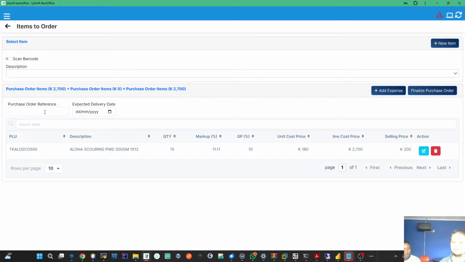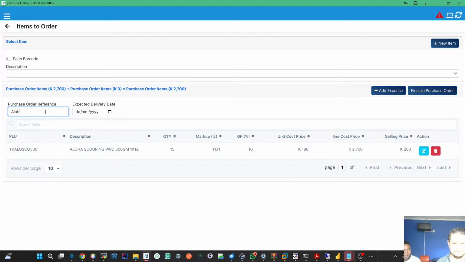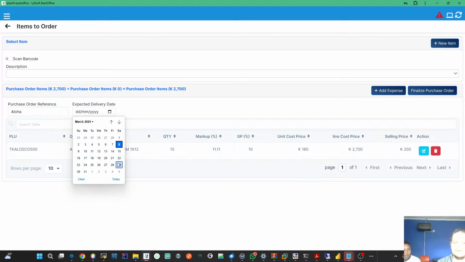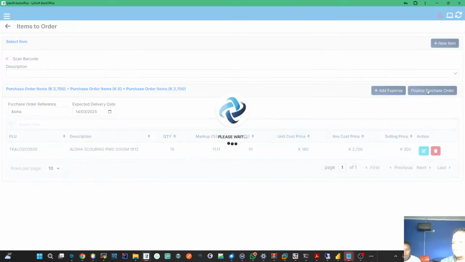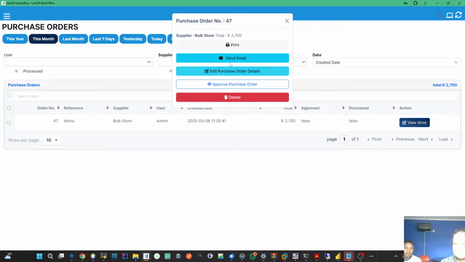Yes. So here we'll maybe say Aloha, just as an example, so that we know, okay, this was the time we ordered Aloha. And when are we expecting it to be delivered? Like maybe Friday next week, okay? Then we finalize the purchase order. Okay, but at this point, if we print it, it's going to say not approved. It won't be approved.